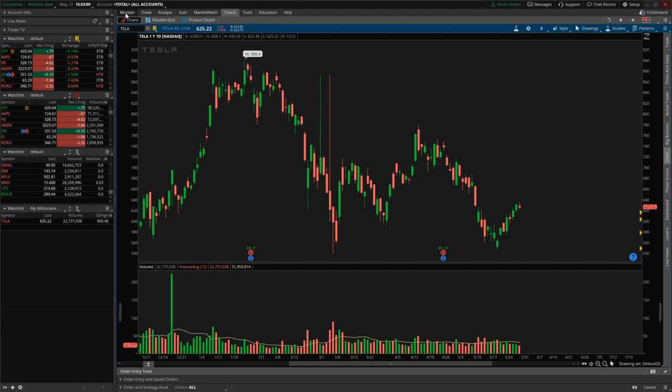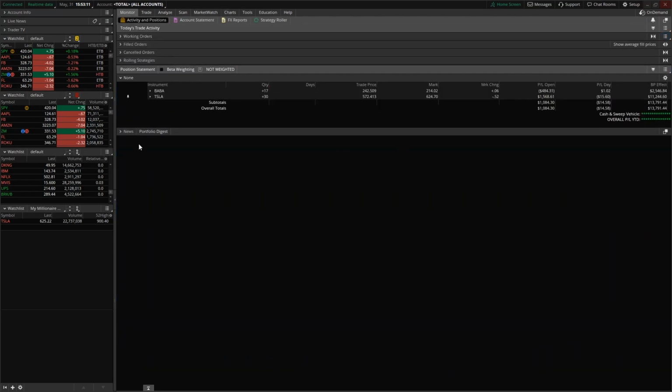Then we move to the right side, where we have the monitor tab. In the monitor tab over here, you can see working orders, filled orders, canceled orders and rolling strategies. Whatever open positions you have, this is what will be showcased on this page. As you can see here, I have Baba, I have Tesla, and this is how much I'm up for the day or down for the day. Basically my positions, what's in my portfolio.